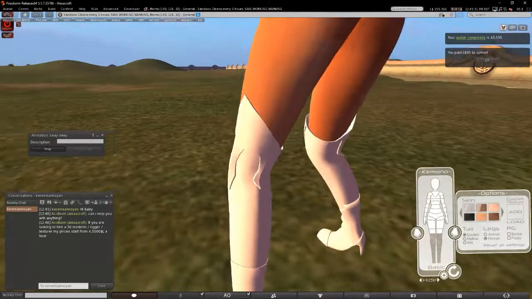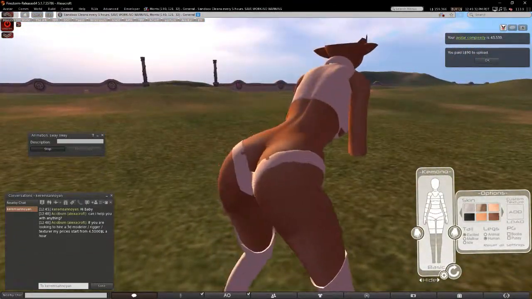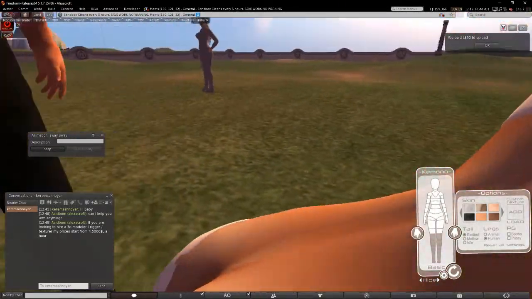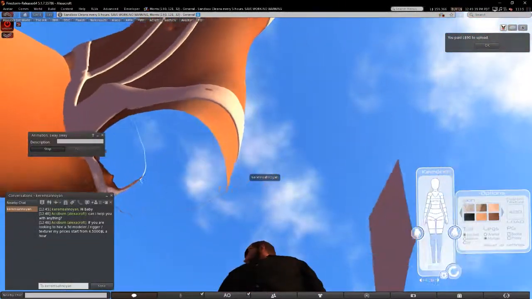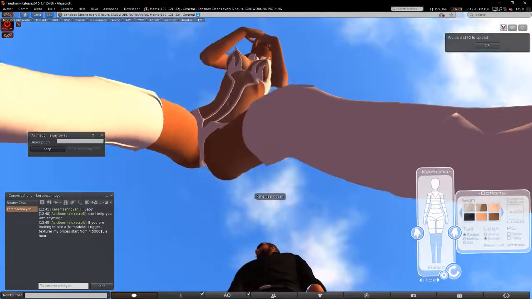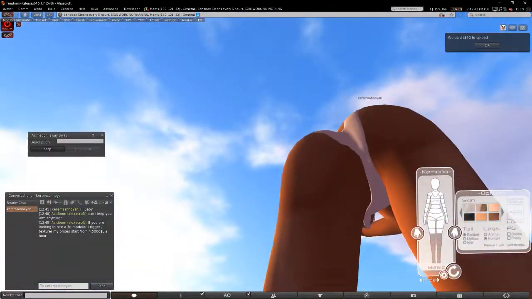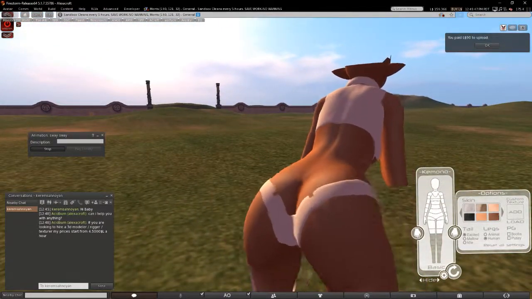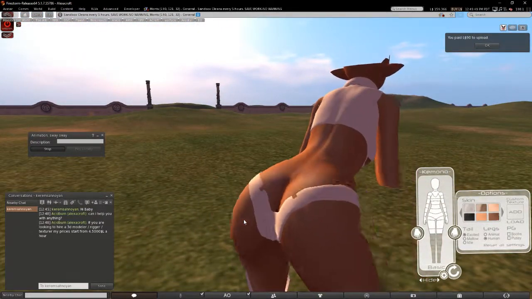Okay, the legs seem to be fixed. Oh, we got a bit of an issue in the back here. And a few more.